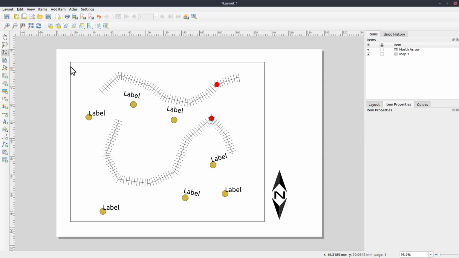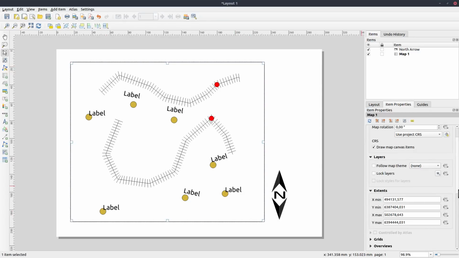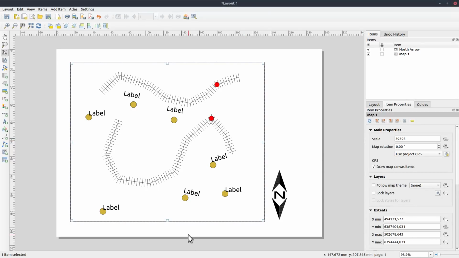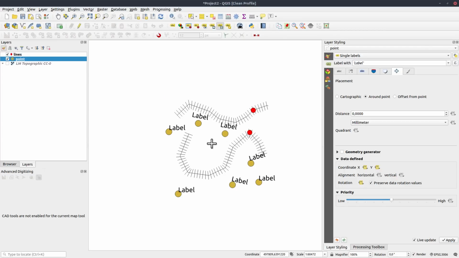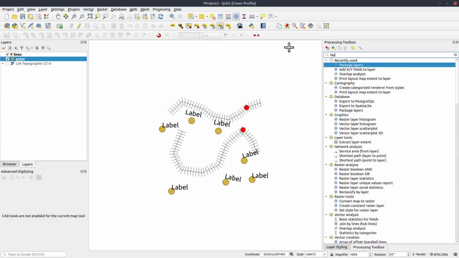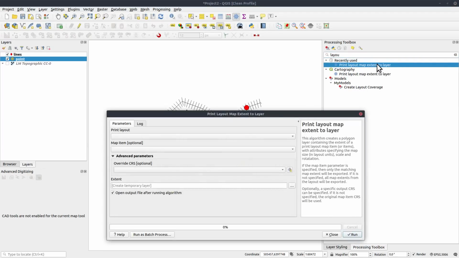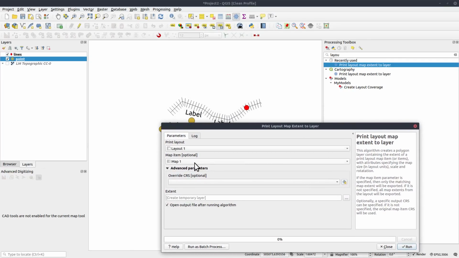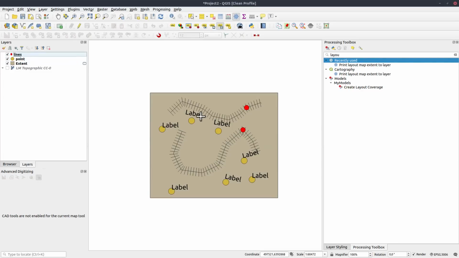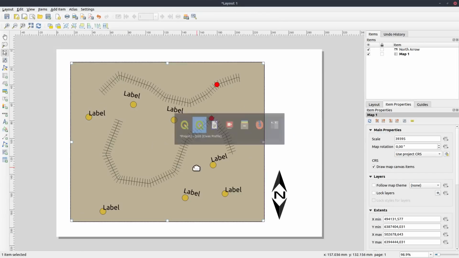Let's see. Another new thing is that sometimes you need to find the extent of the map in your layout. You can look at the extent numbers, but sometimes you want to have that information in the main canvas of QGIS. Now there's a processing tool for that. So let's see. Print layout map extent to layer. So by using this, you select the layout, the map element. You can override the CRS if you want to. And when you run it, you will get the extent from the layout as a layer. And it will match perfectly.